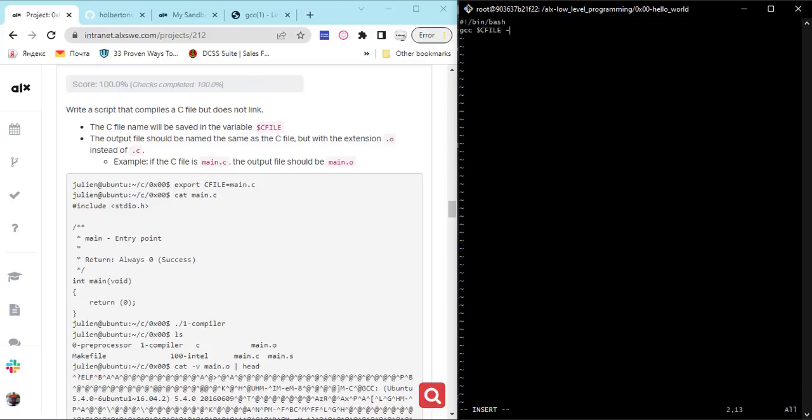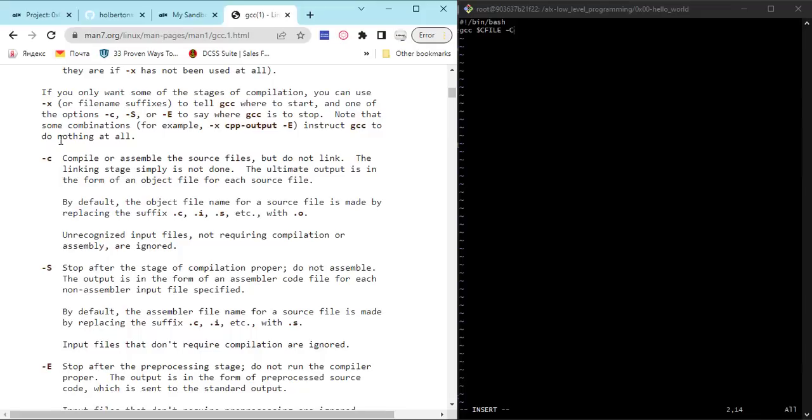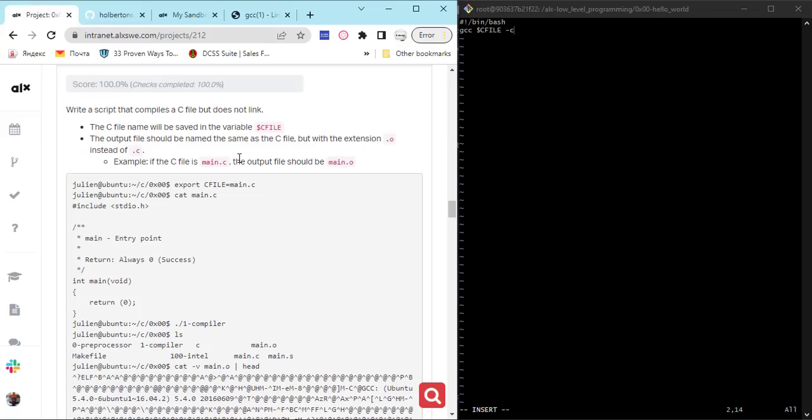Let me check. I don't know if the C is in caps or small letters. Okay, the C is in small letter. It is case sensitive actually. So let's go back to the task and see. The file should be named the same as the C file. So there is no need for us to add this -o and then a file name here. What this is going to do is that it will compile it, but it will not link it, and it will save the output of the compilation in this file here.